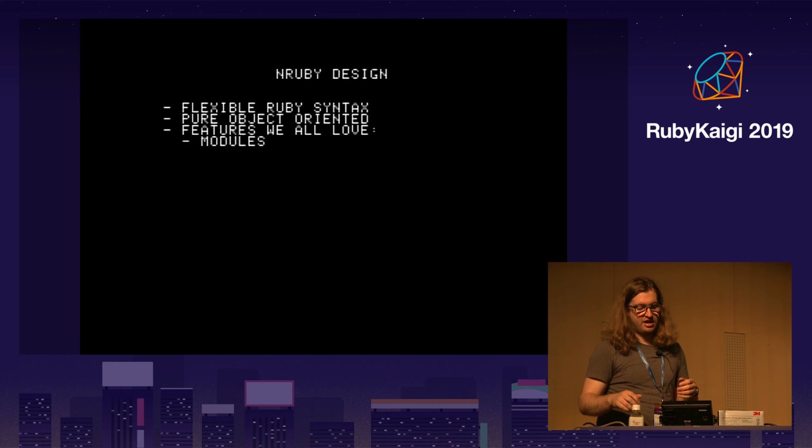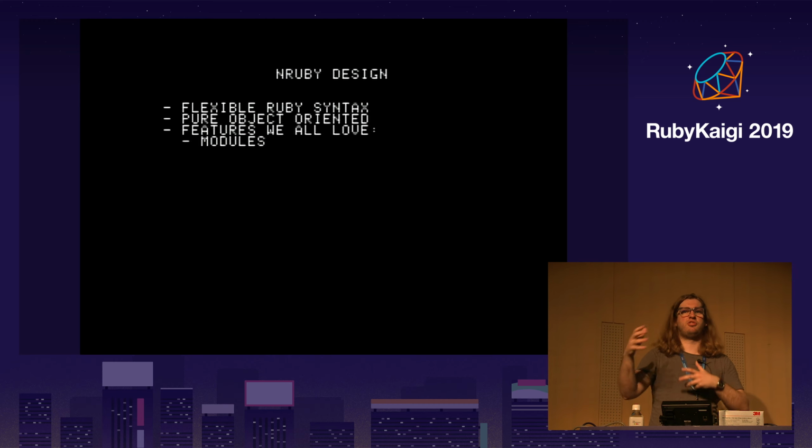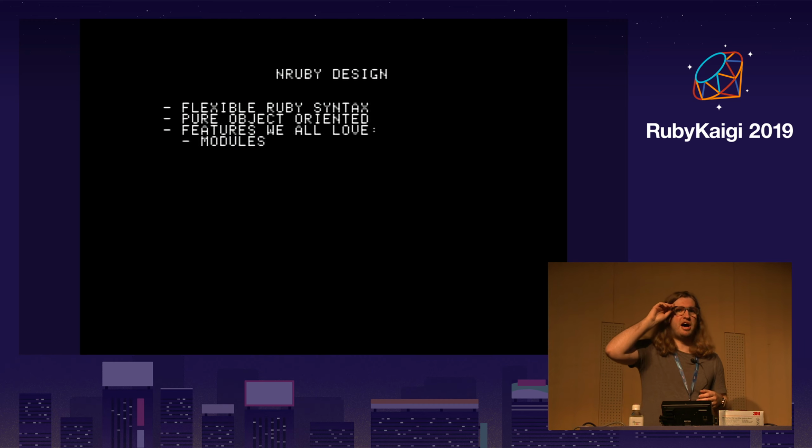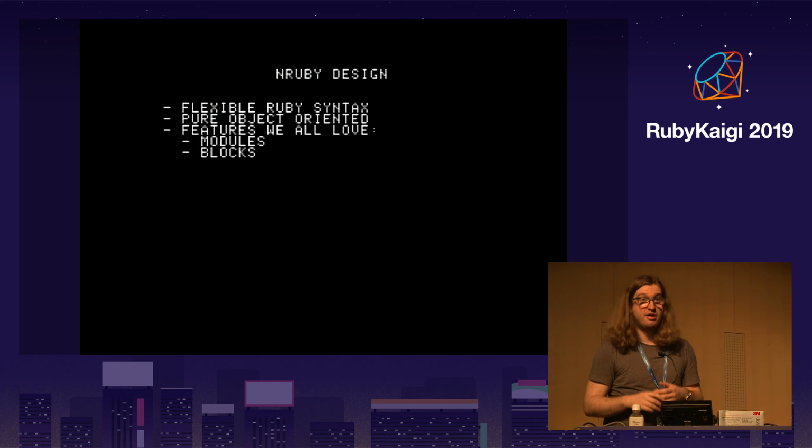So we need, in addition to classes, we want modules, the ability to compose code together. This isn't actually that complicated because all that a module is, is just kind of this bucket or an array or a hash of different methods that we can include elsewhere. And so it's not that hard to implement modules.